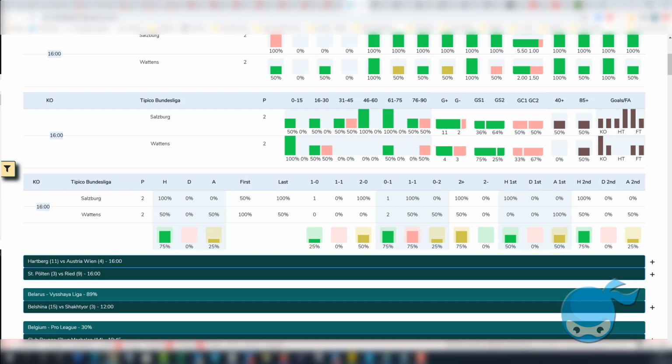2 up, the percentage of matches where the home team were 2 goals ahead. And 2 down, the percentage of matches where the team were 2 goals behind. H first, which is the percentage of matches where the home team won the first half. D first, percentage of matches where the first half ended in a draw. And away first is the percentage of matches where the away team won the first half.